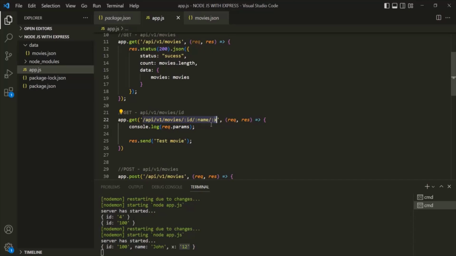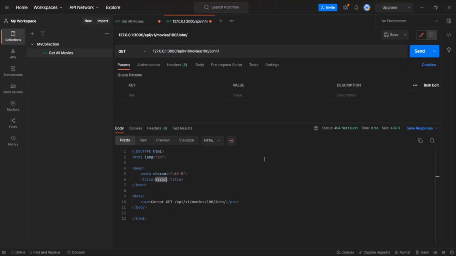Now, what we can also do is make a route parameter optional. And to make a route parameter optional, all we have to do is, after that route parameter, use a question mark. So in this way, I am making this X parameter optional. So now what will happen is even if I don't provide a value for that X route parameter, we are not going to run into an error. If I click on this send button, you see, we are not getting any error. We are getting a response.